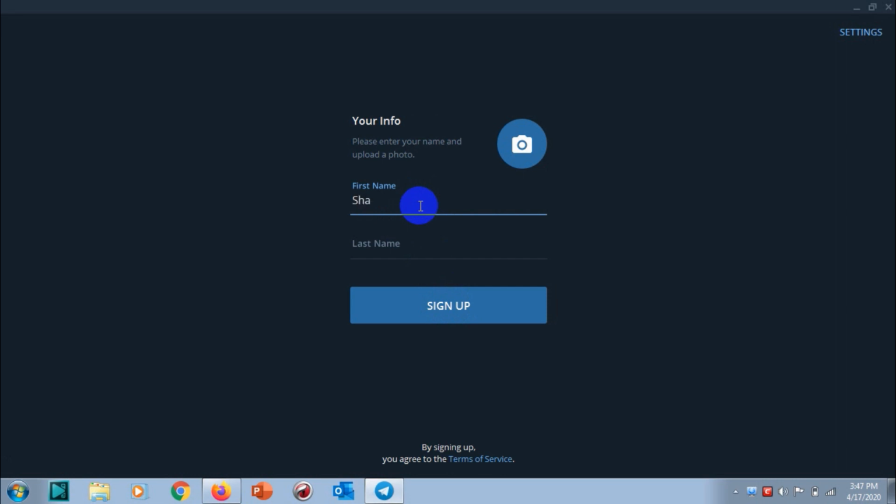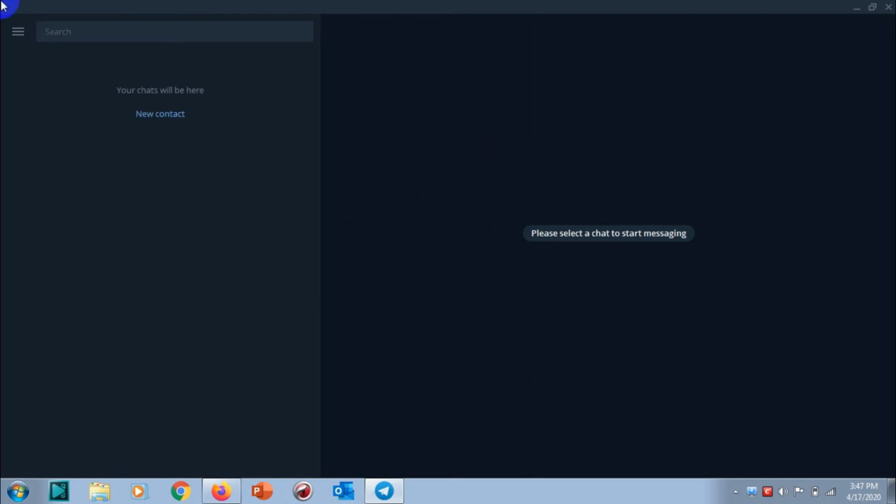It's not required to give the correct name, but you can give the correct name if you want. And you can even add a profile picture in the camera section there. Once you sign up, you have created the account. So we are inside the Telegram application now on the computer. You can start messaging your contacts.